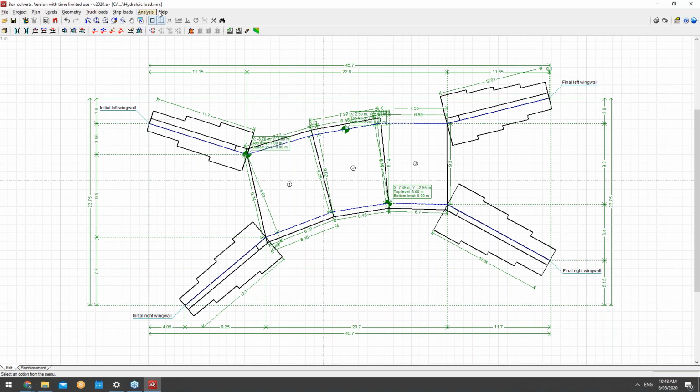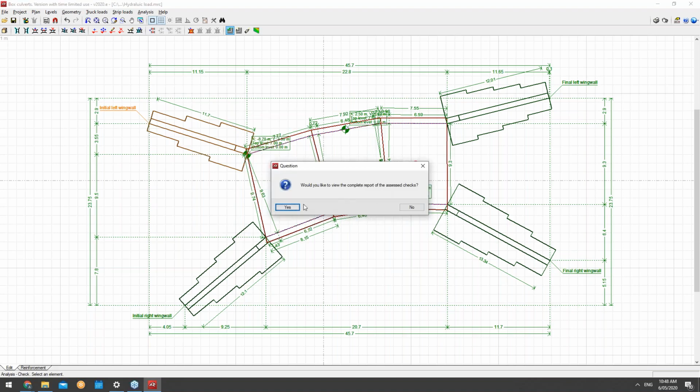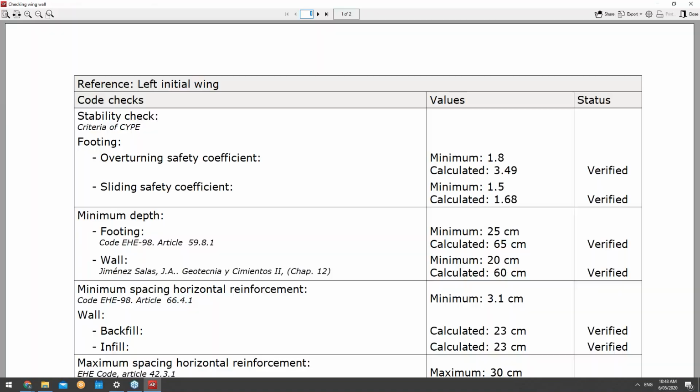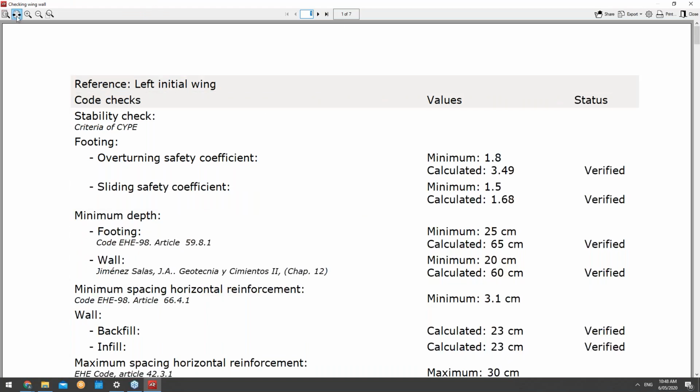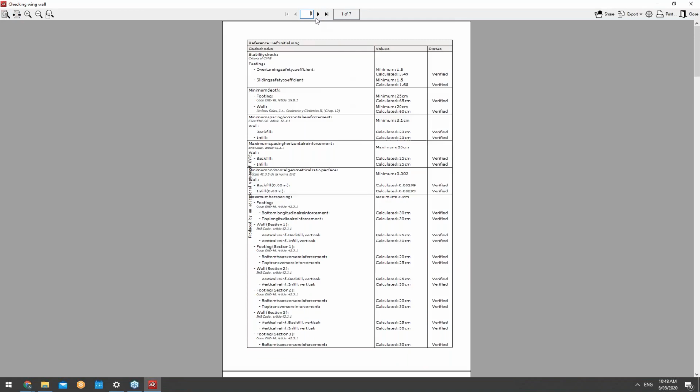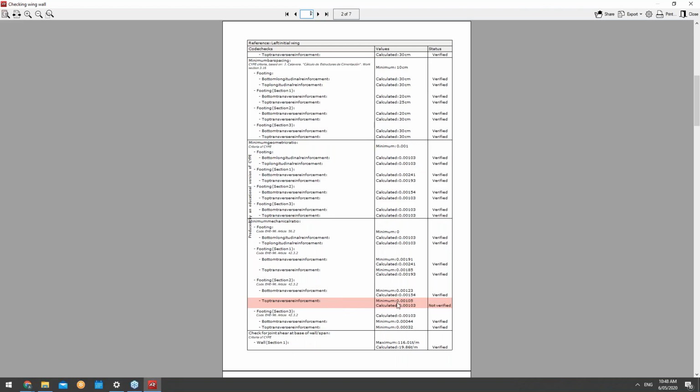Now, in terms of the real functionality here, I can analyze. Now, I can, of course, check. And what this basically does is check the code. You can see here the type of errors. We can select this one here. Some of the checks have not been verified for this particular wing wall. Would you like to view a complete report? Yes. And you can see here, I get a full report on the checks that have taken place on that particular wing wall. You can see our chop transverse reinforcement is not verified, which is pretty negligible by 0.0002, whatever it is.